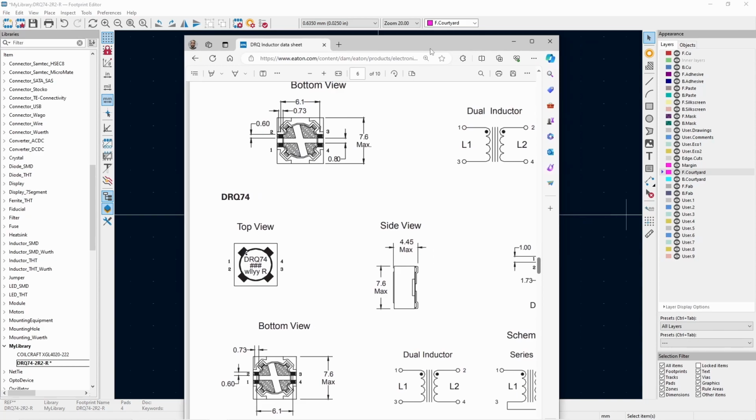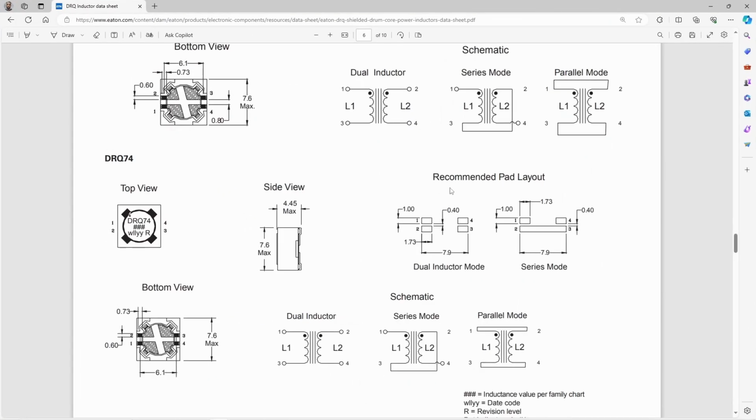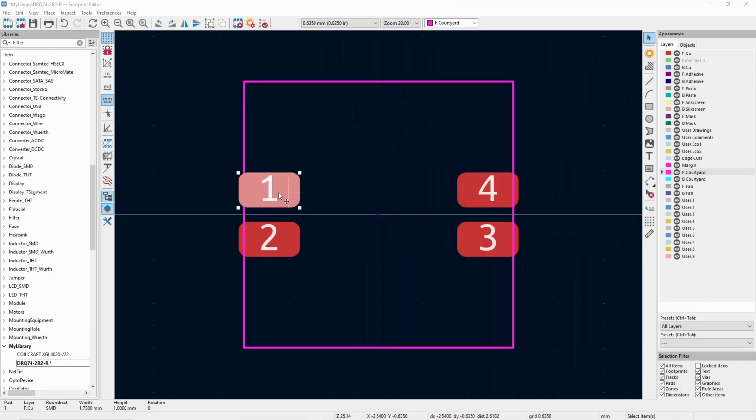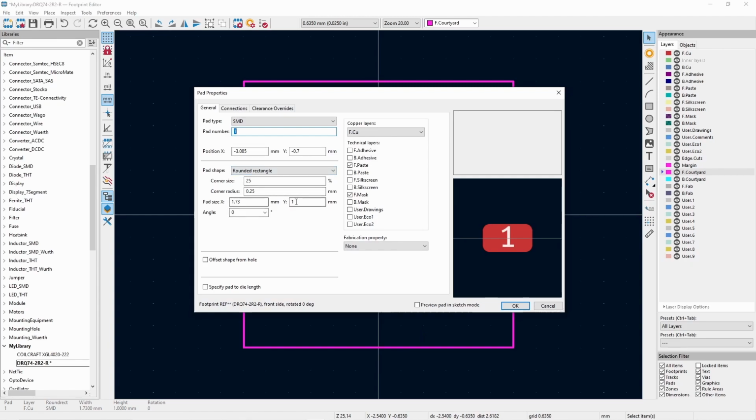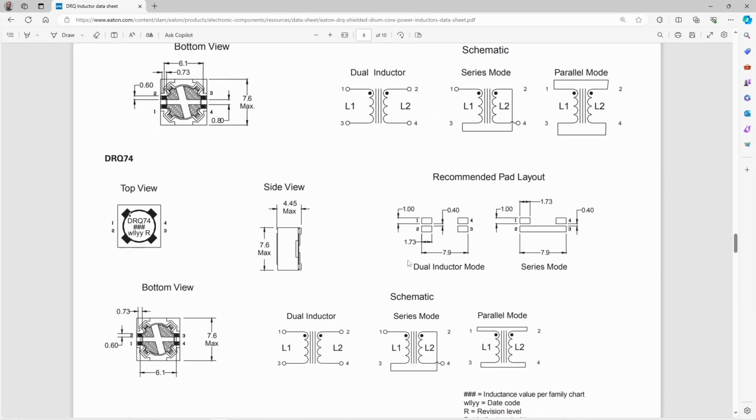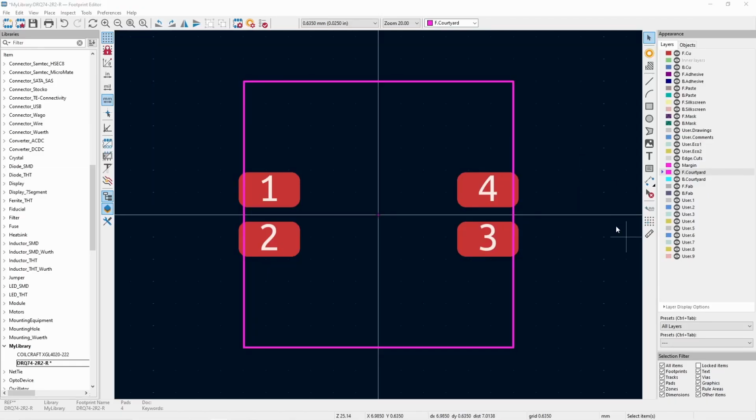Now just to bring this back on, you can see I've got 1 millimeter by 1.73 pad. So just to confirm that, I've got 1 by 1.73. Obviously, we looked at the clearance between the two, which is 0.4, and the edge to edge distance, which is 7.9. The last thing I'm going to do is add some indicator for pin 1 orientation.